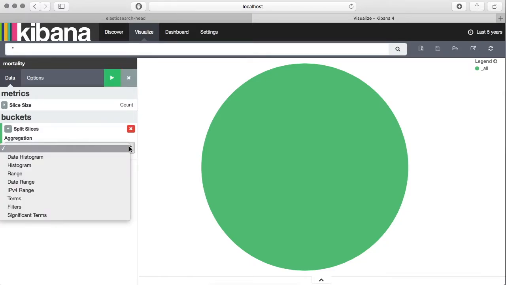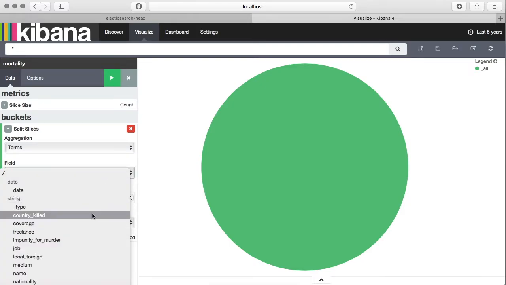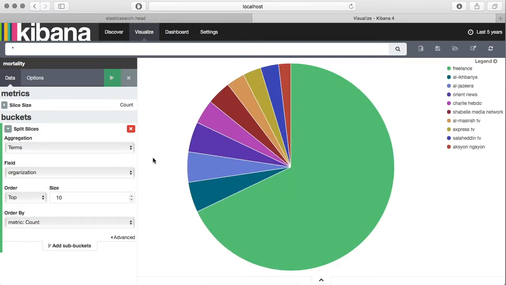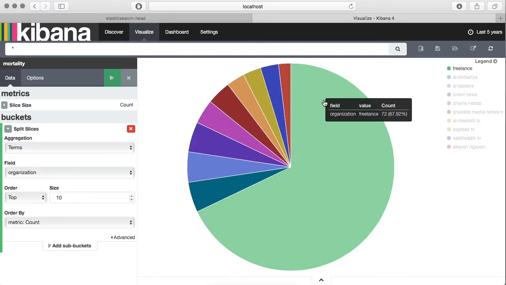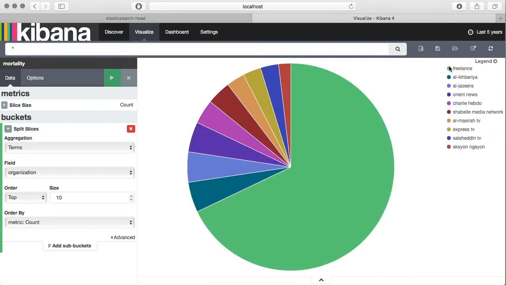and here we need to change it to terms, and the field on which we want it to be split on is the organization. Okay, and we want top 10, so let's increase this number, and we want ordered by count. Okay, let's run this one. So here you can see it has already plotted all the information based on the organizations.